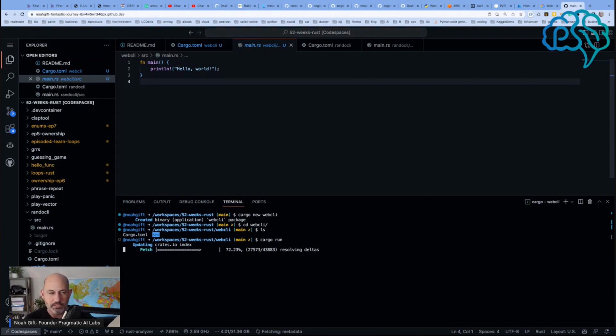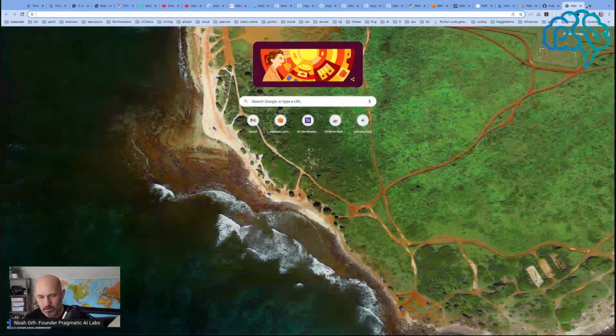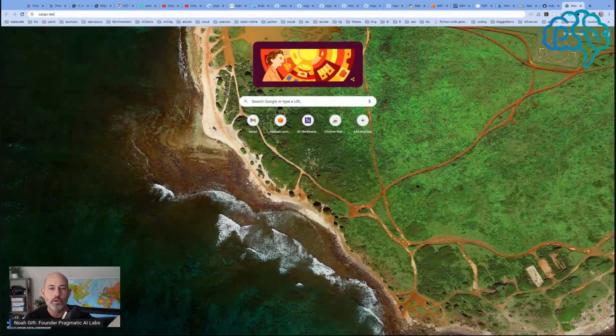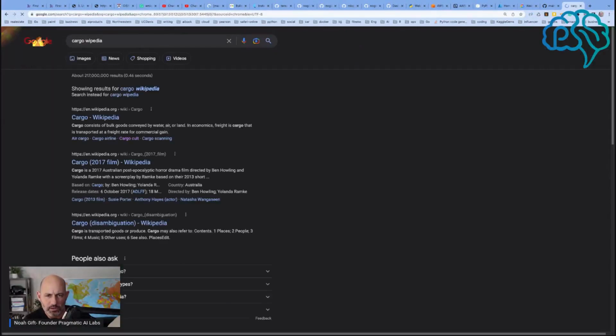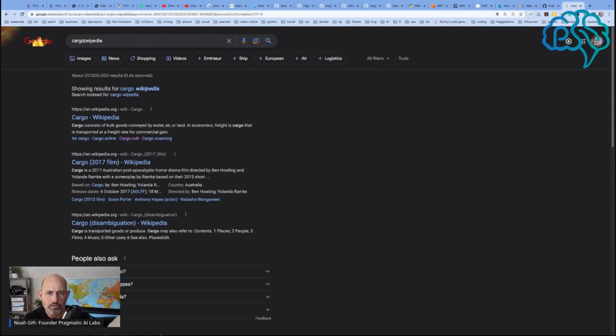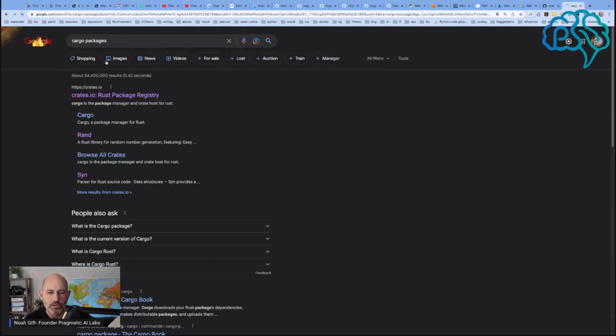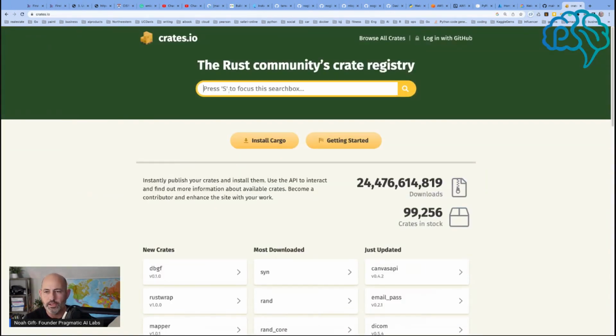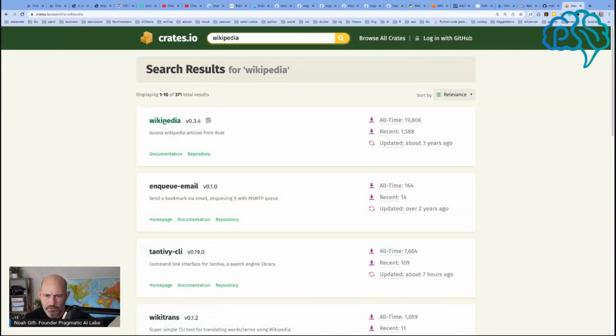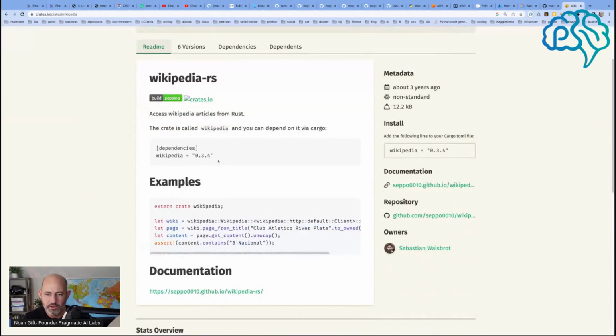I guess while that's installing, I'm going to check really quick cargo Wikipedia, maybe. Let's try that. Cargo packages. Crates. There we go. Crates. And let's look for Wikipedia. Is there something build that? Here we go. That's what I need. So I'm gonna put this one in there.